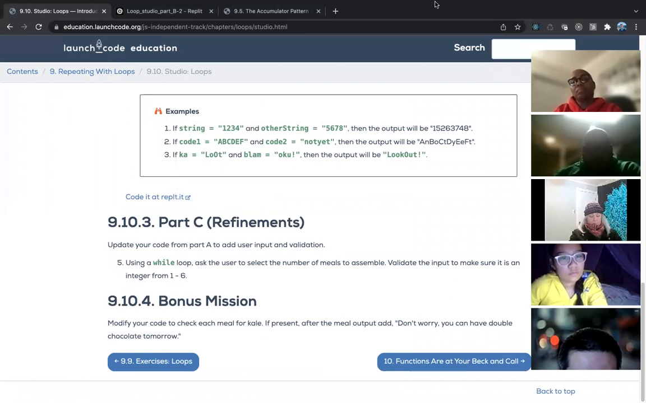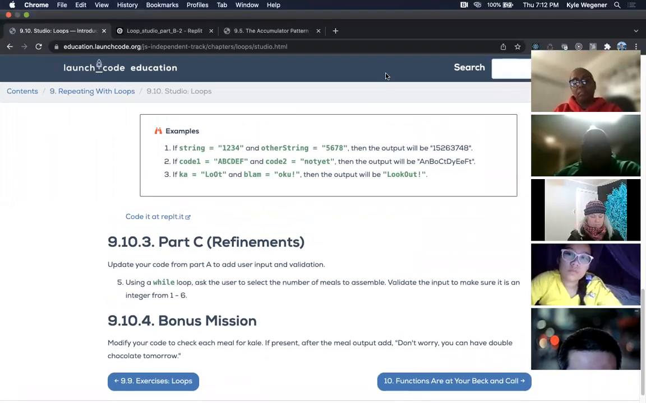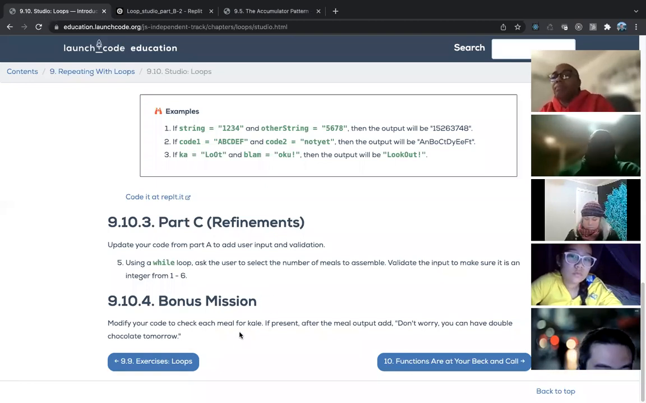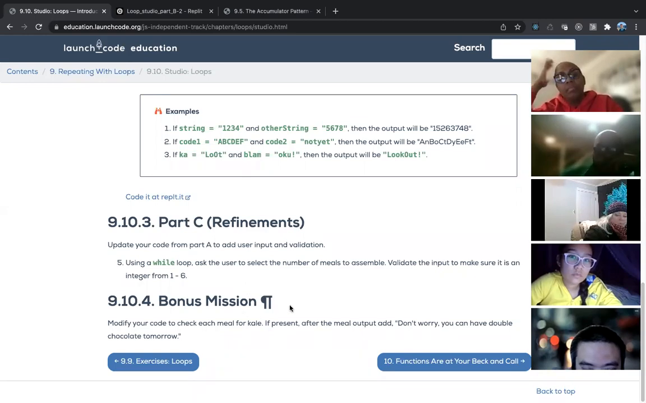All right, because at this point, everyone, the studio is technically done. We have finished 9.10.3, so now we are on to the bonus mission. Again, it is definitely late for you all. Feel free to hop off. This is going to be recorded, but I'm going to be sticking through all the way to the end of the bonus mission, which we are going to be doing here in 9.10.4. So let's hop to it. 9.10.4 bonus mission: modify your code to check each meal for kale. If present, after the meal, output, "Don't worry, you have double chocolate tomorrow."